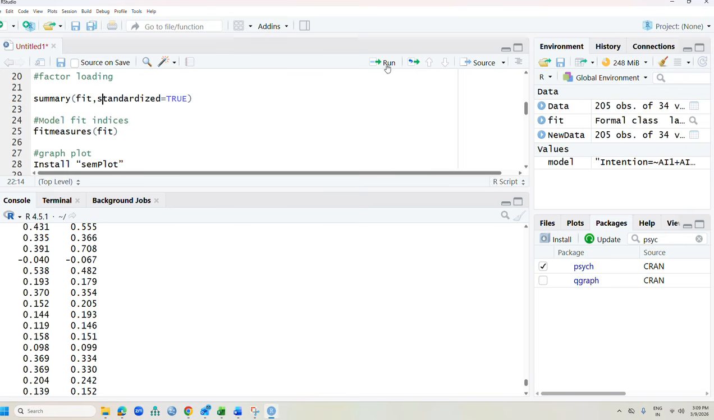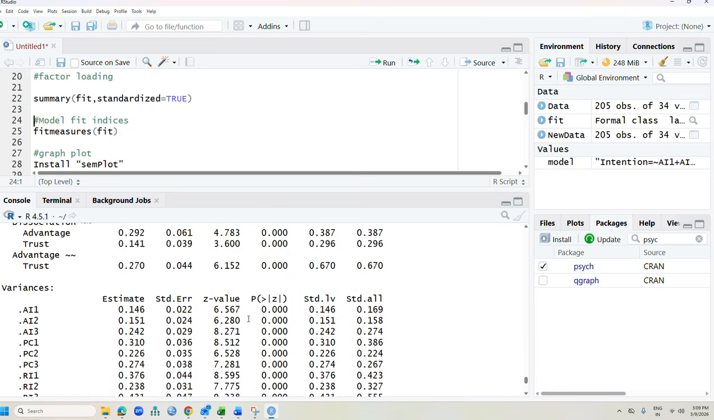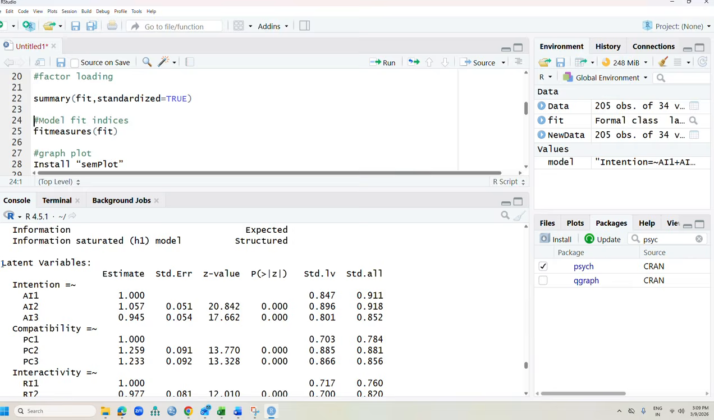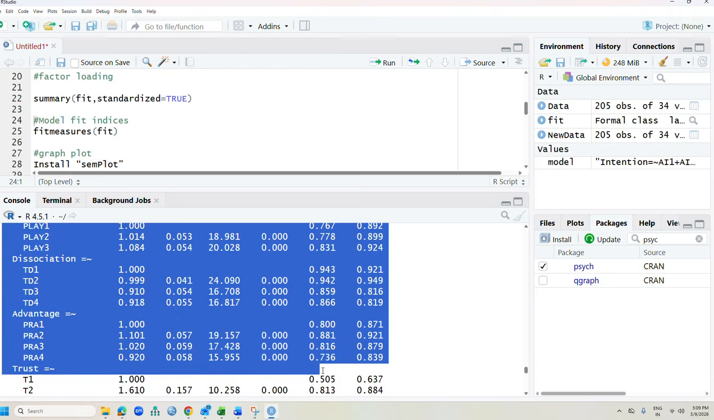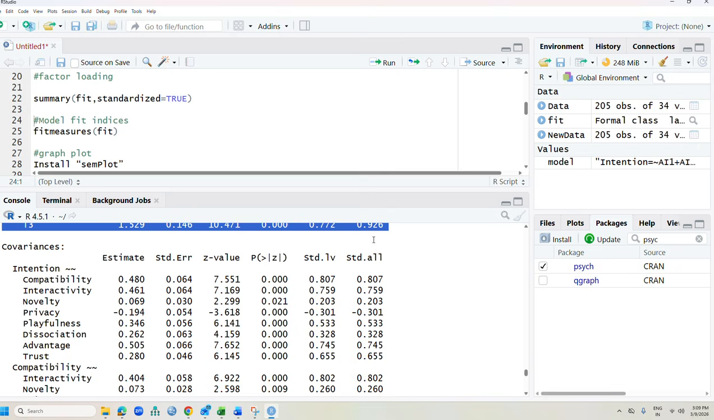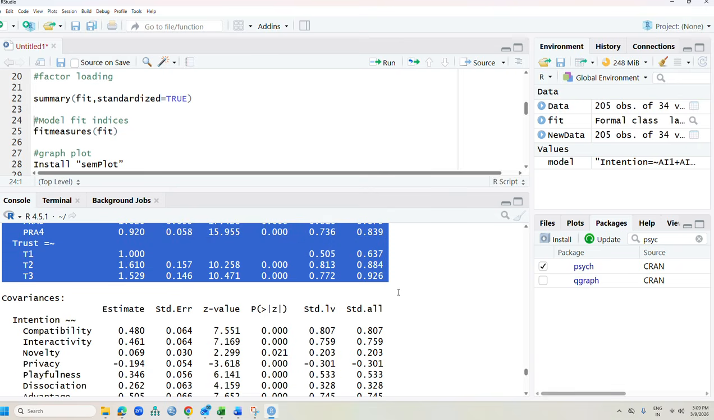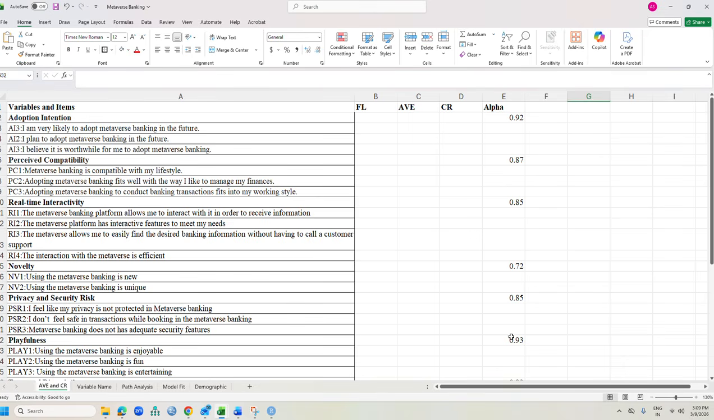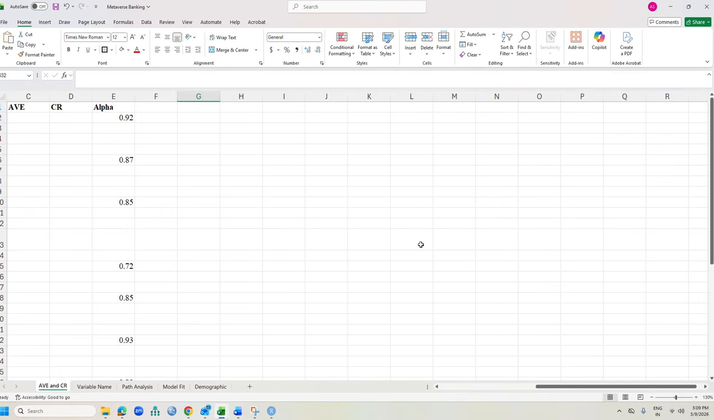So you will get it in one go. You have to copy one thing: you will get one table called the latent variable table. You have to copy only this result, because the latent variable table gives you the factor loading. You copy this, and I'll tell you which one is the factor loading. You go into this sheet and paste it somewhere. So I'm pasting it here.